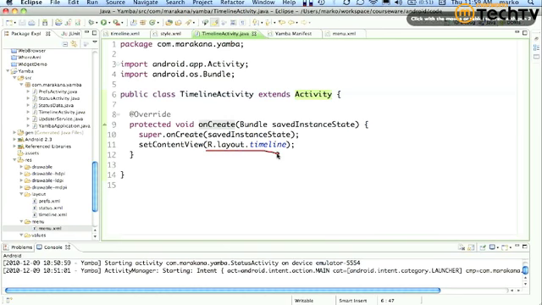That just basically says what to load as the default layout.